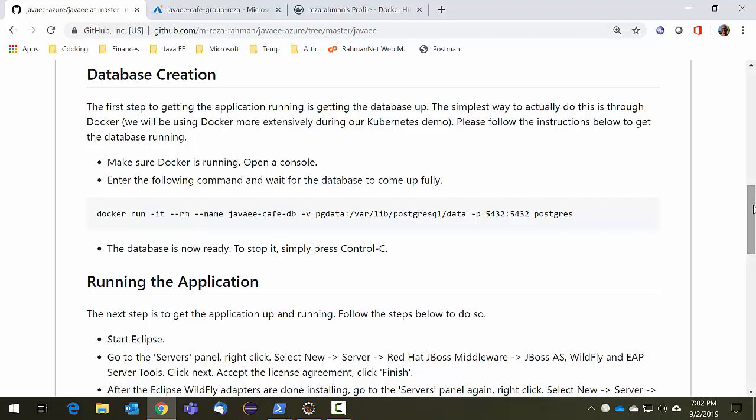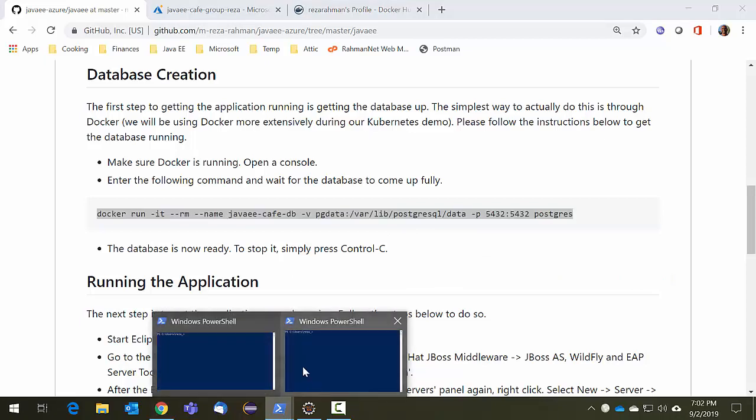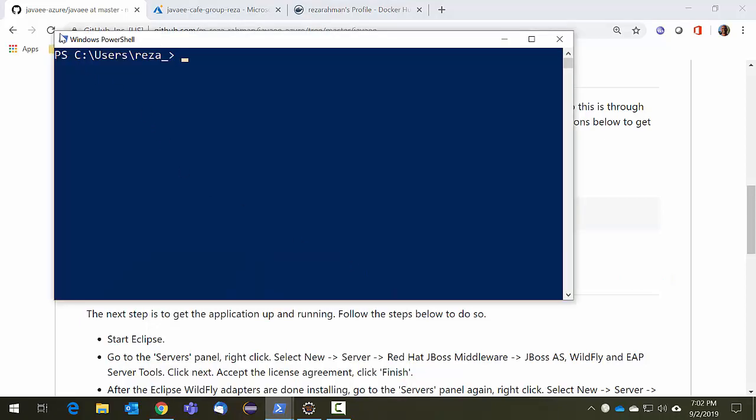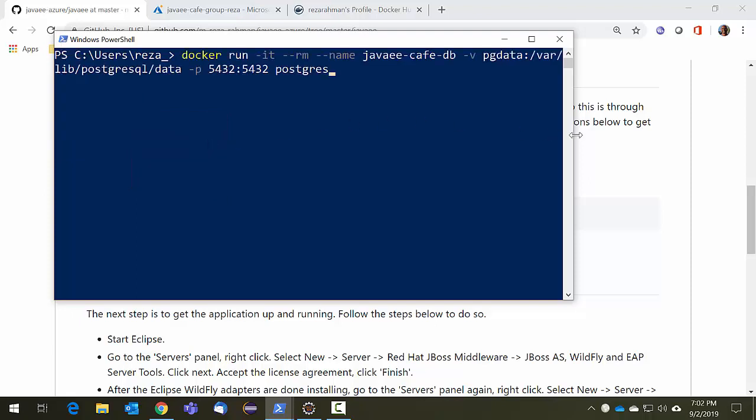So let's go ahead and start the database instance via Docker. If you haven't seen Docker before, I'll talk you through it really quickly. Here we go. I'm copying and pasting the instructions that I have from my GitHub account again, so you should be able to do this and replicate it yourself.